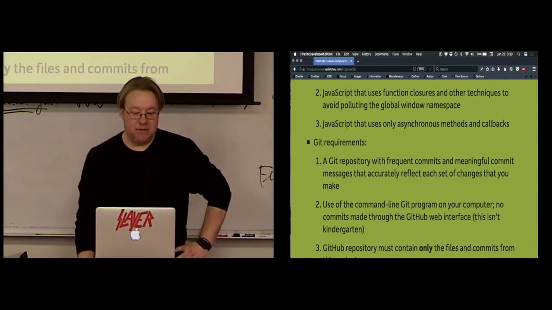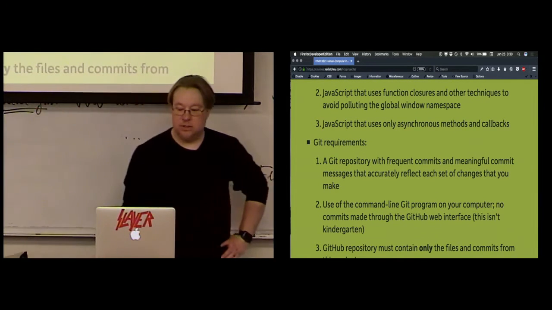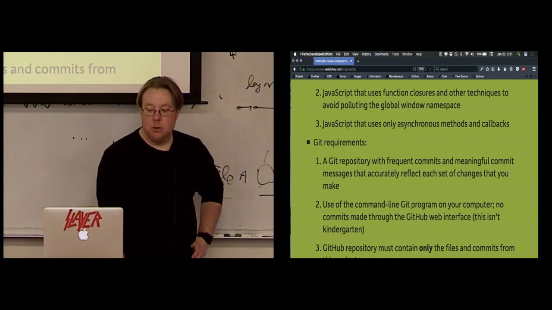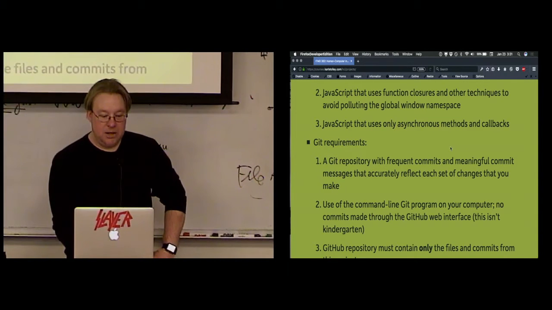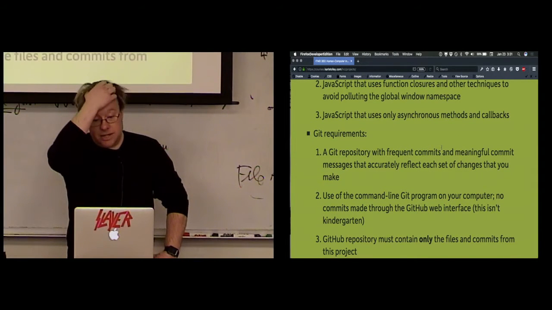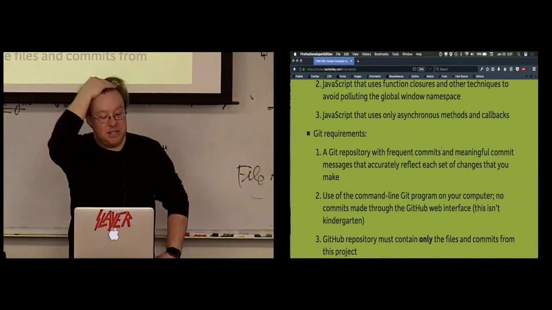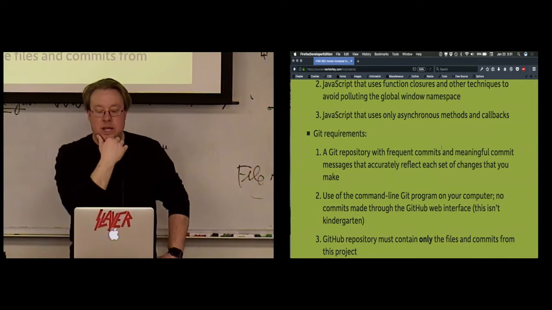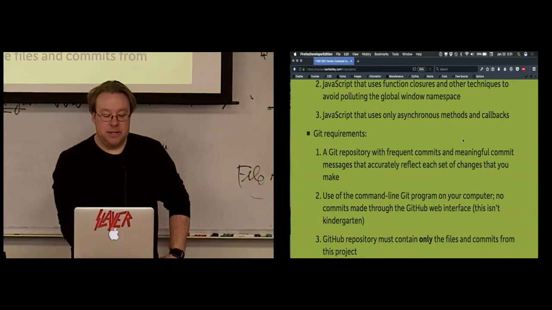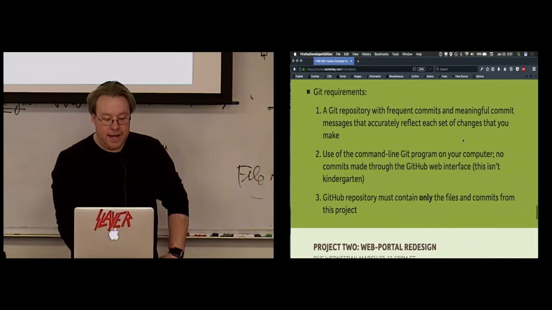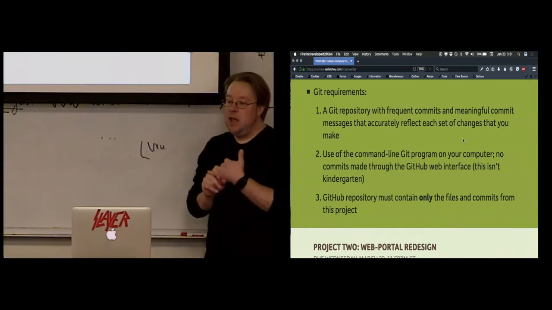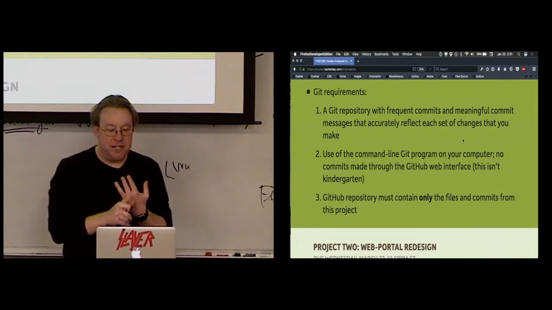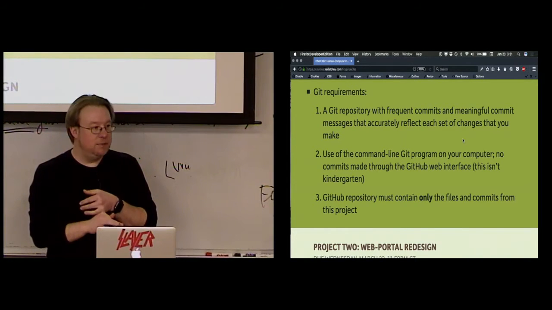All right? You'll use JavaScript that uses function closures and other techniques to avoid polluting the global window namespace. I'll show demonstrations of that technique today as well. And your JavaScript should use only asynchronous methods and callbacks. I don't think we're going to be working with any live data, so that shouldn't really be a big deal. But if you do hit an open API, you should be doing all that stuff asynchronously. All right? And finally, your Git requirements for the project. You need a Git repository with frequent commits and meaningful commit messages that accurately reflect each set of changes that you make. All right?